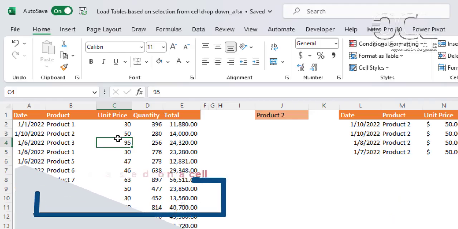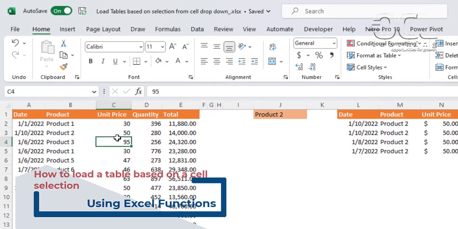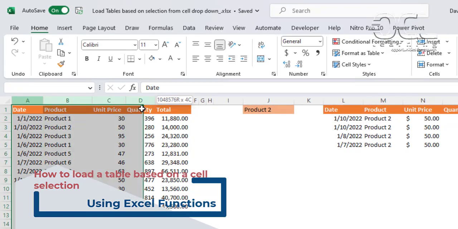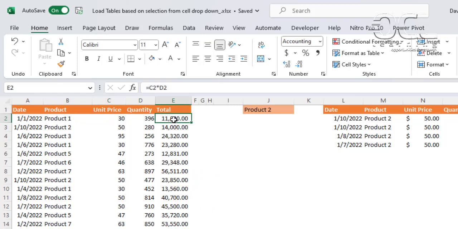In this video, I'm going to teach how you can load tables based on selection from a cell dropdown. So in the table from A to E, we have the dates, product, price, quantity, and total. We would like to use column B to load only specific items.